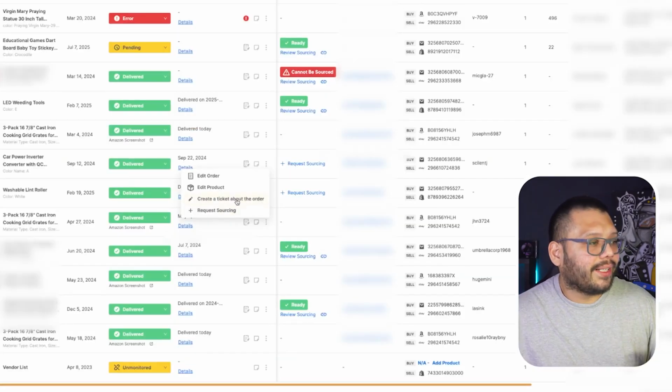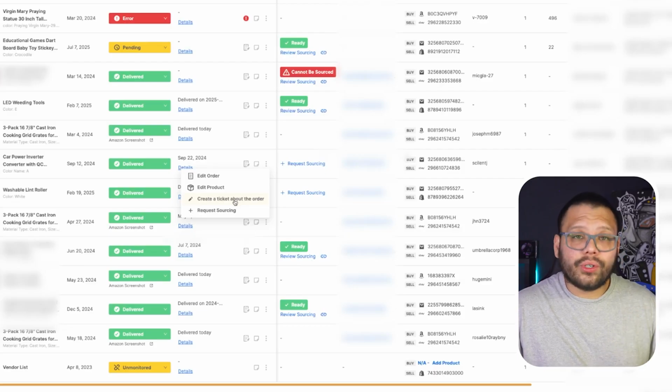But then we have the create a ticket about the order. So if there's any issues that you have with the product itself or with your order, you can go ahead and create a ticket, and somebody from our support team will be getting back to you pretty soon in order to address this and make sure that everything is good with you and your customer.